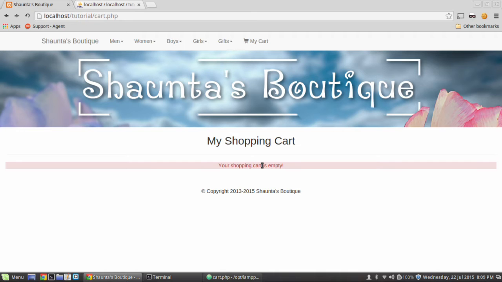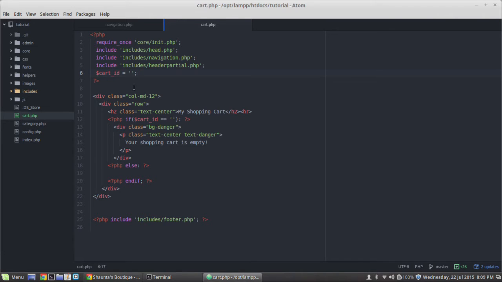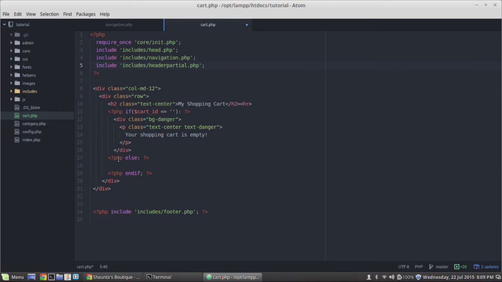So let's get started on the else. I'm going to get rid of that cart ID setting it to empty, and inside this else statement here, what we want to do is start building up our table. So I'm going to do a table with a class equal to table. We'll give it table-bordered, table-condensed, and we'll do table-striped. Okay, and we'll close our table.